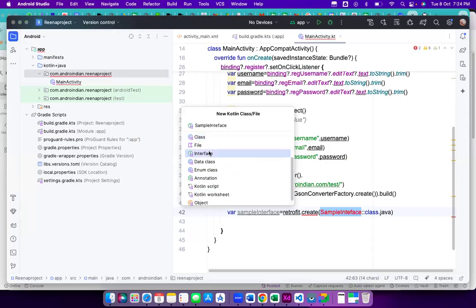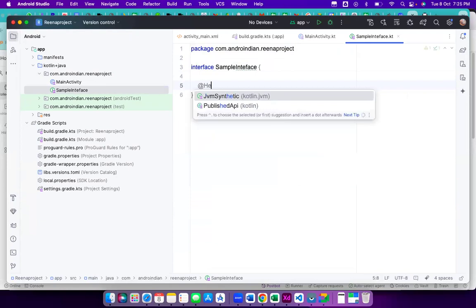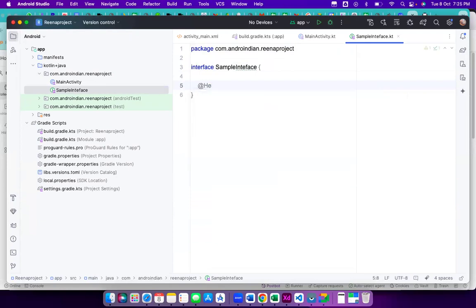Here you can select this as an interface. Right, I have created an interface here. Within this interface, now we have to add one thing, that is headers. In this, content underscore type colon, that is application slash JSON.